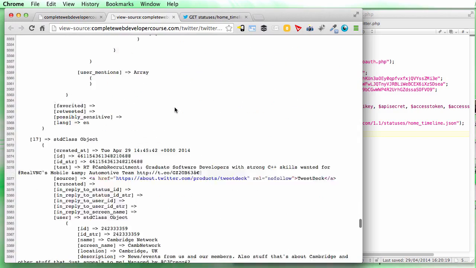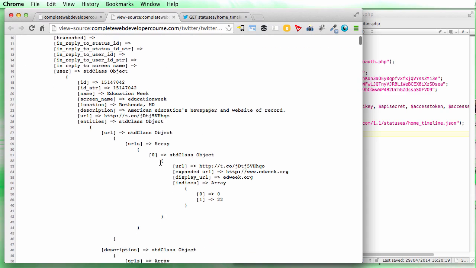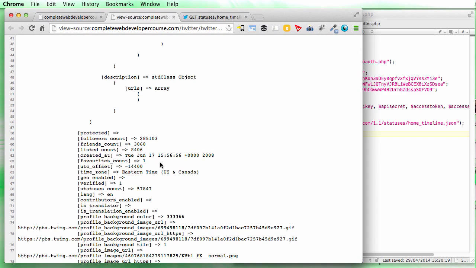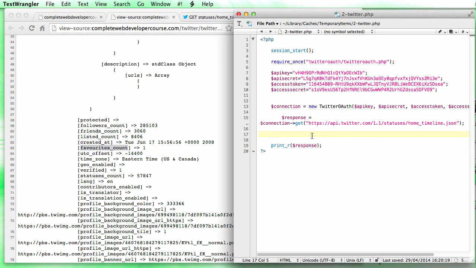So the main feature of this app is going to be to count the number of favorites of each tweet and then only return those tweets that have a certain number of favorites. So let's remember how to do that. If we look at this key variable here, favorites count, that's what we're going to need. So if you haven't already done this, have a go at looping through all of the tweets and just returning the favorites count of each tweet.